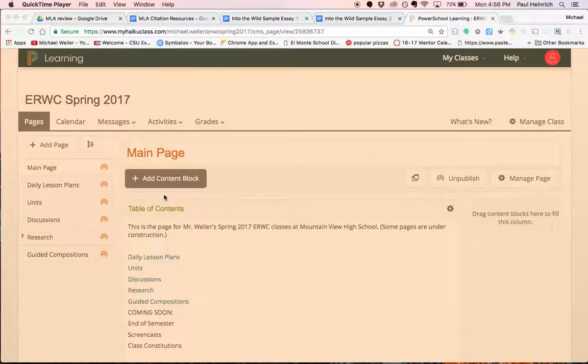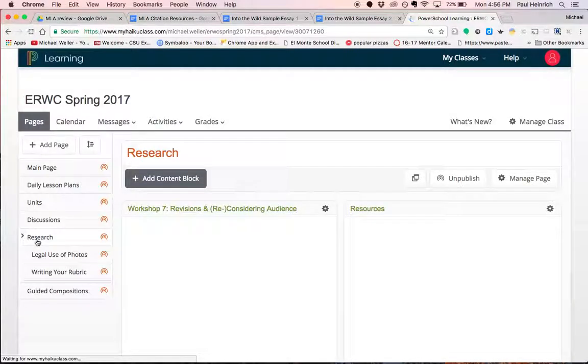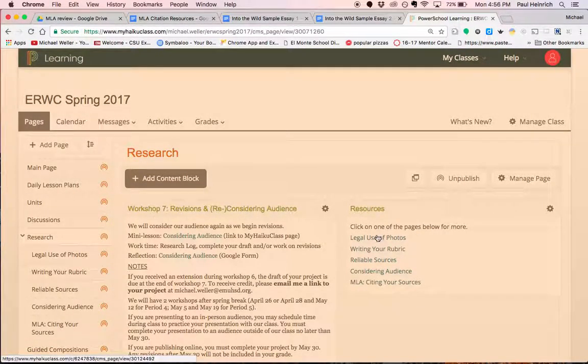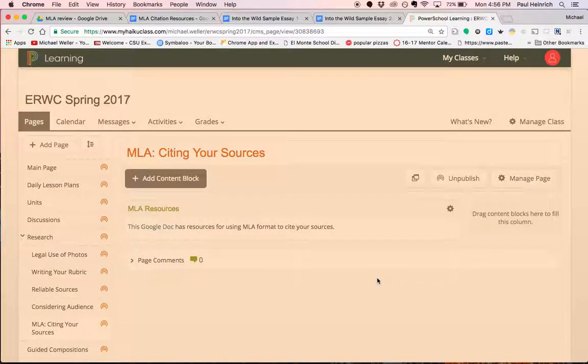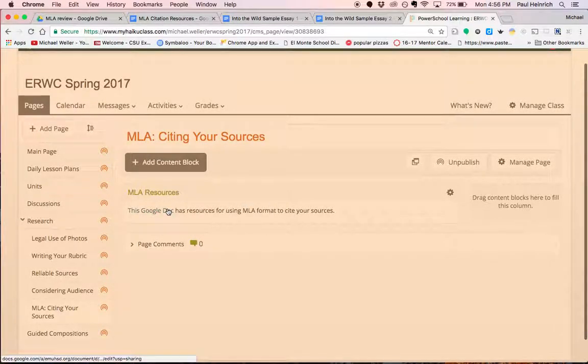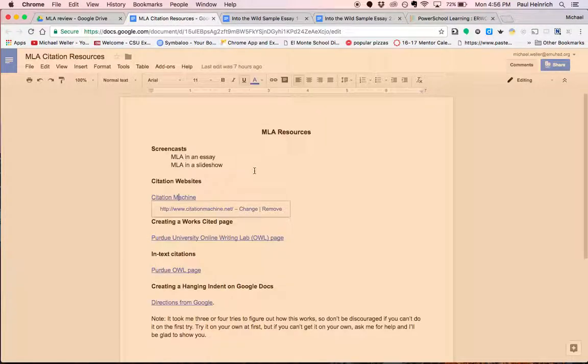And so the first thing we're going to do is log into Haiku class first. And then on Haiku class, we're going to go to research. Now when research loads, we're going to see on the right-hand side resources, there's a new page called MLA citing your sources. And when you click on that page, it takes you to a link for a Google Doc. When you click on that link, it's going to open up this Google Doc here.